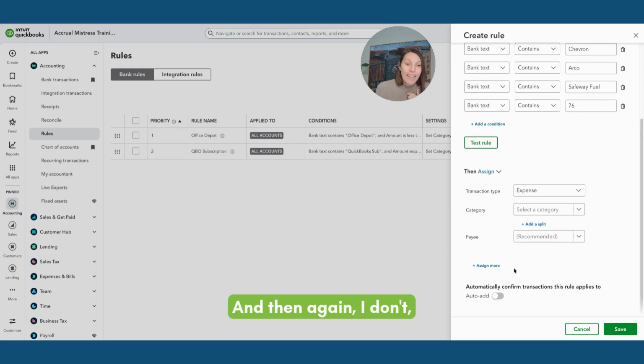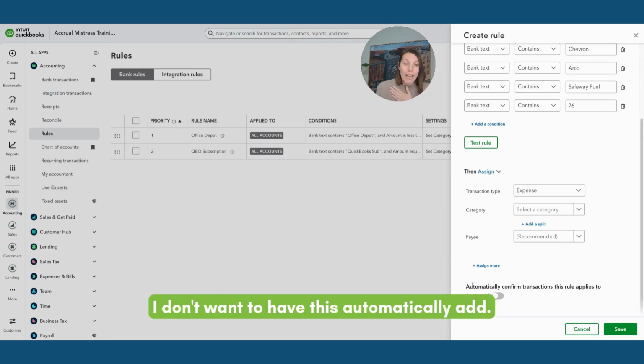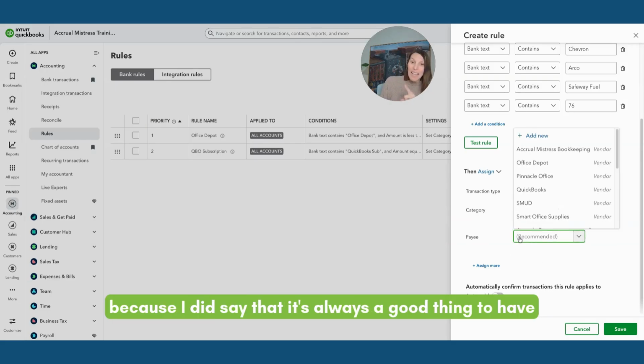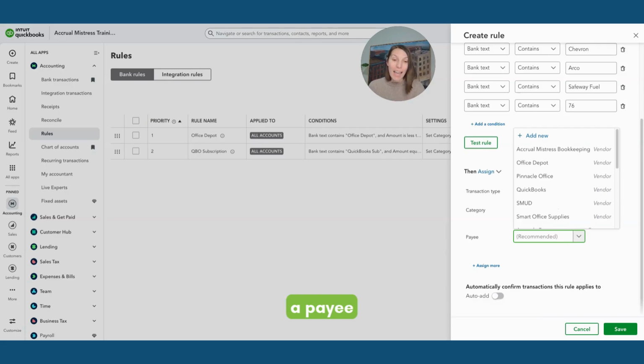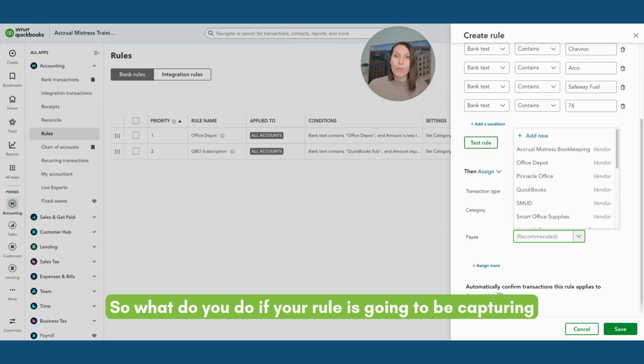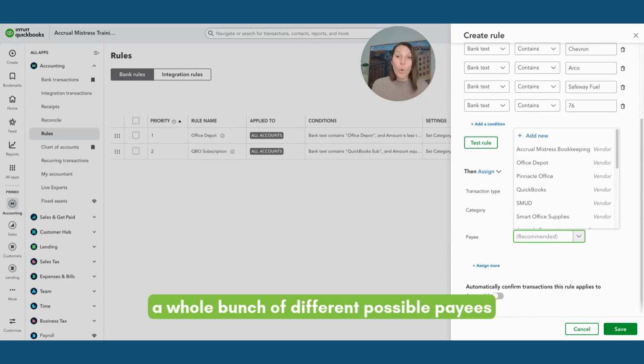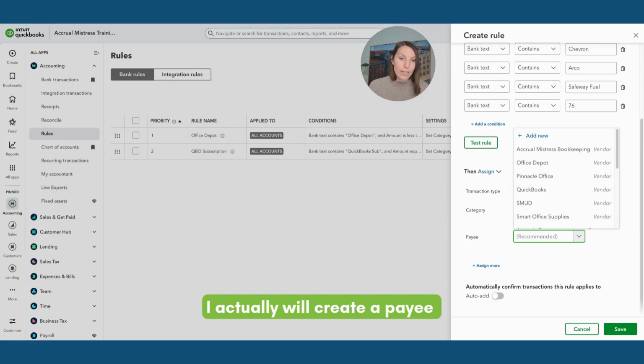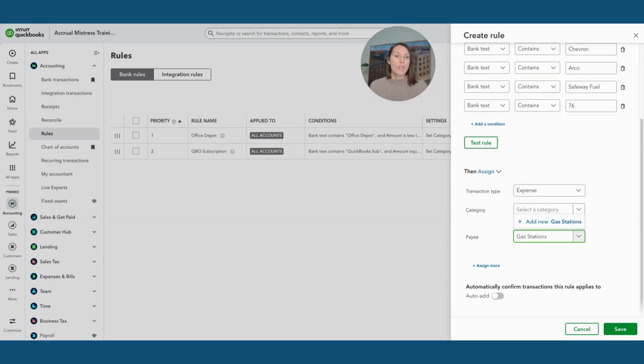And then again, I don't want to have this automatically add. The last thing here, because I did say that it's always a good thing to have a payee in place. So what do you do if your rule is going to be capturing a whole bunch of different possible payees? Well, there are only a certain number of instances where I recommend doing this. But I actually will create a payee called gas stations. And here's why.